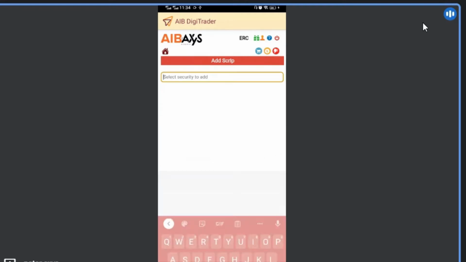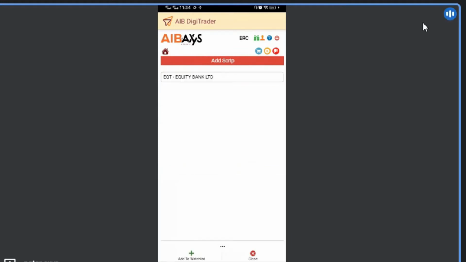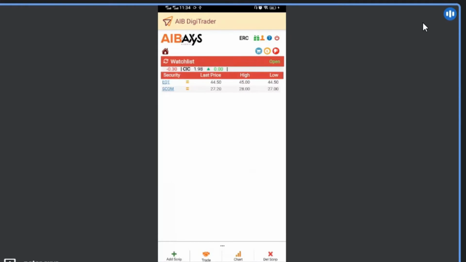Then I want to see Equity Bank. So as I type the name, I'm presented, I tap on it, then click add, then click close. If I go back, I will only see Equity and Safaricom. In the normal market watch, you have all the shares. In my watch list, you only have what you want to see and what you want to follow in the market. Now, if I want to trade, the same thing, I just tap on the share.